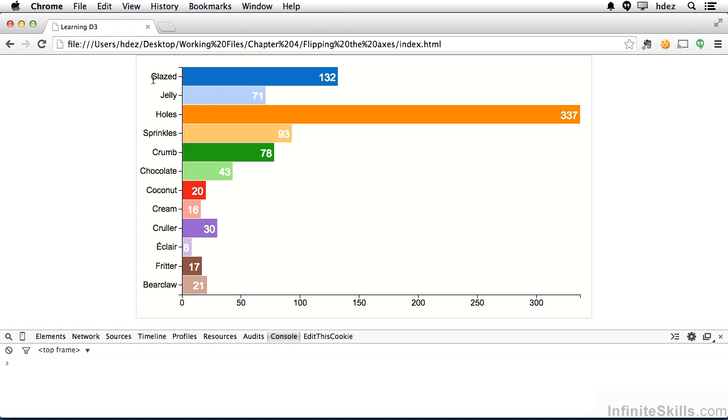Now there's an additional complication here, and that is as y values increase, you go down the chart. But if we want the bars to display from low to high, we really want the values to increase as we go up the chart. So here's how we handle the flipping of the axes for our chart.